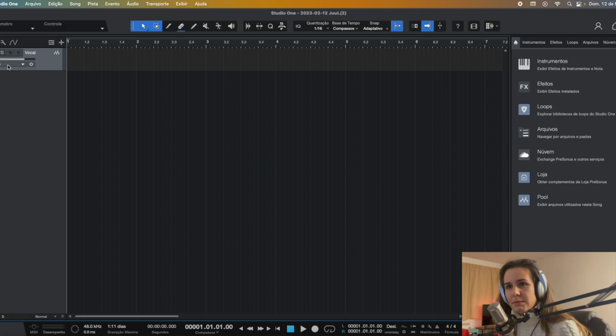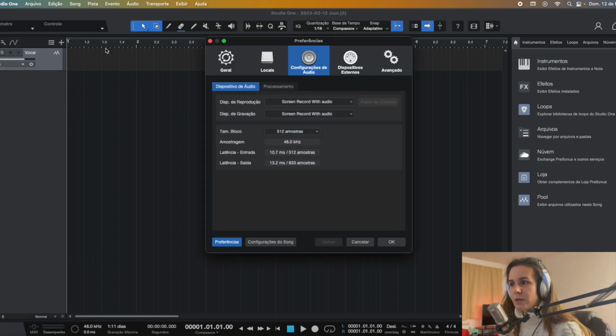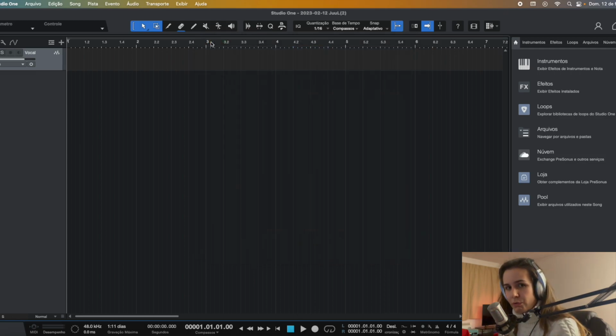But you guys should be able to go here on this little arrow and see the inputs of your interface. If you don't, you're going to hit Command comma again to go to preferences. And then depending on your interface, you're going to click on preferences. Once again, it won't allow me because of this, but you will be able to see the inputs of your interface and select if you want them as mono or as stereo. And if you guys still have questions, we can speak about this again in another future video.